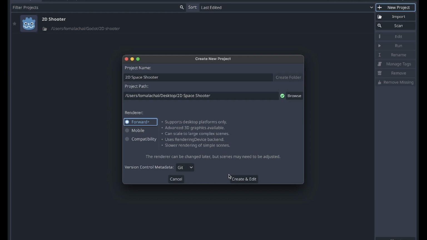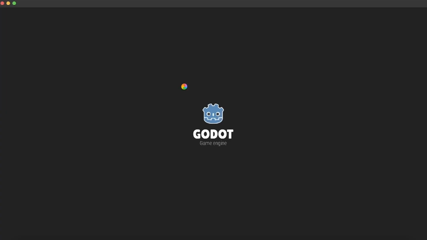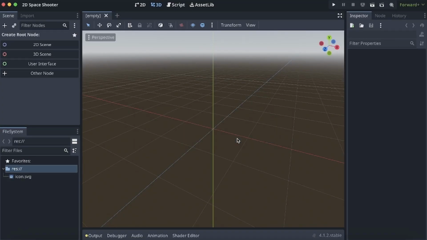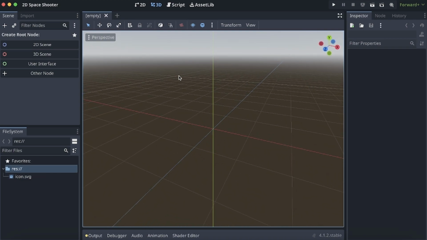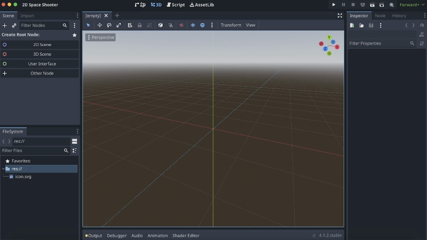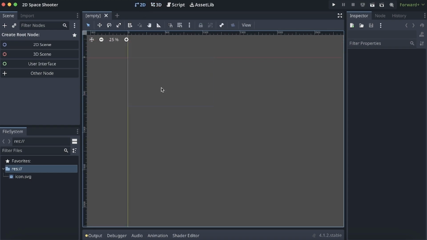Next, we won't be changing any other setting down here, so you can click on Create and Edit button down here right away. And there you go. You're now in your project ready to start a nice new game. But since we're making 2D game, you should go up here and click on 2D so that we see our game in 2D mode.